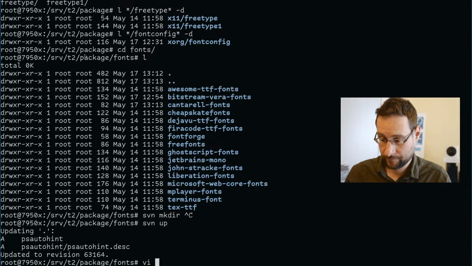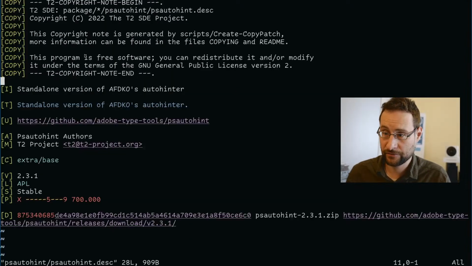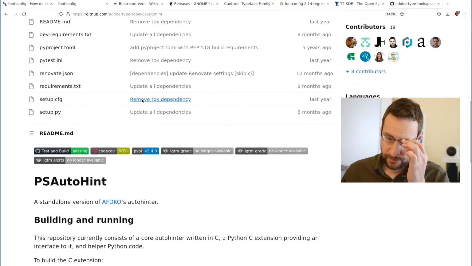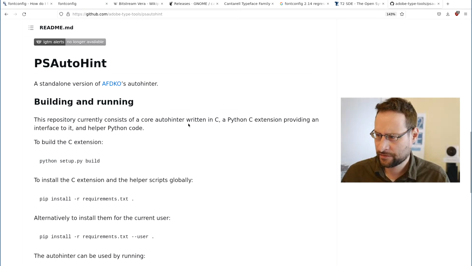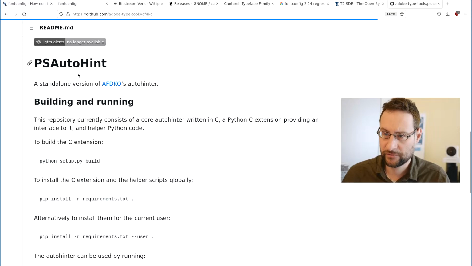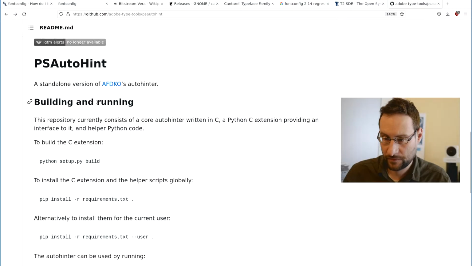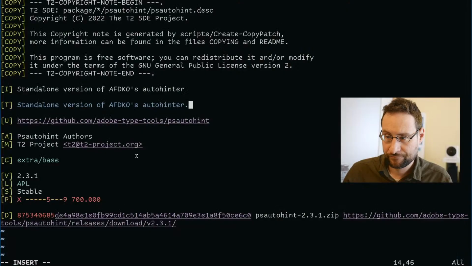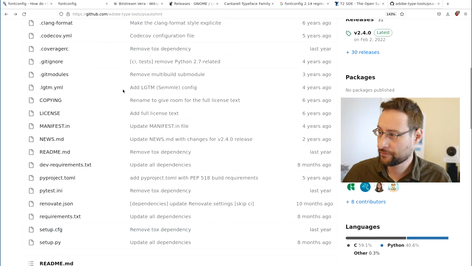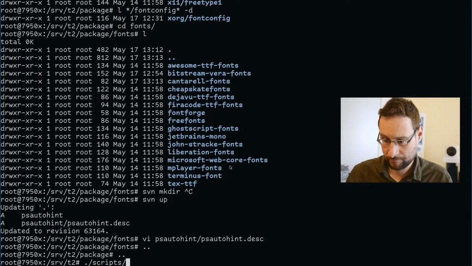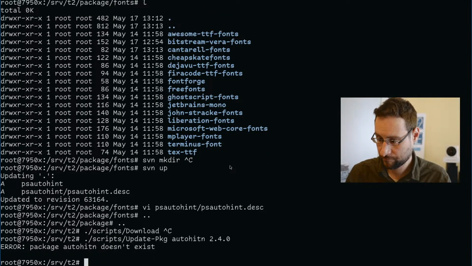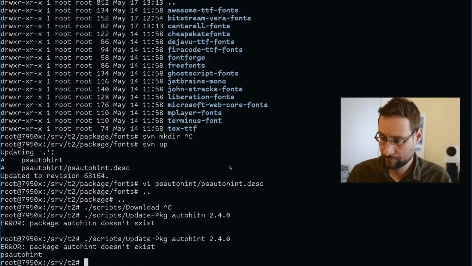I have some metadata. It's not amazing, but at least something. Auto hinter in C, Python extension providing. What does even AFDKO mean? Adobe Font Developer Kit for OpenType. So 2, 3, what do we have? 2, 4. PS.